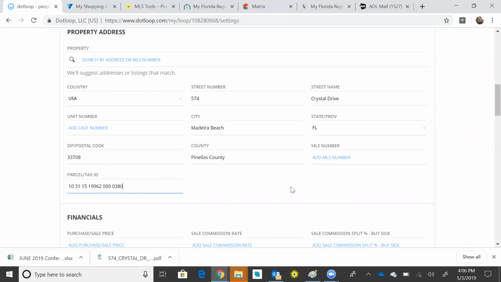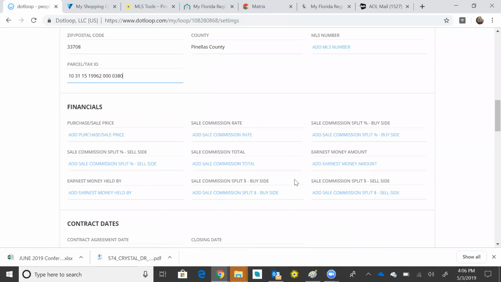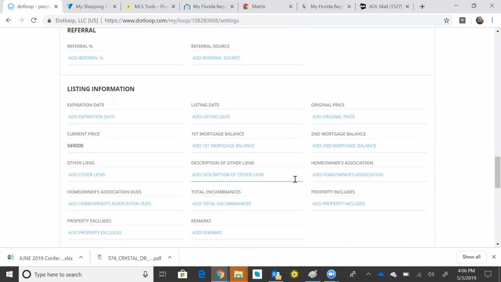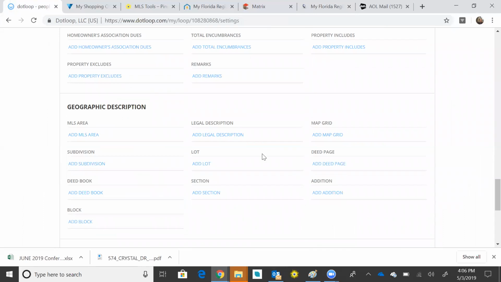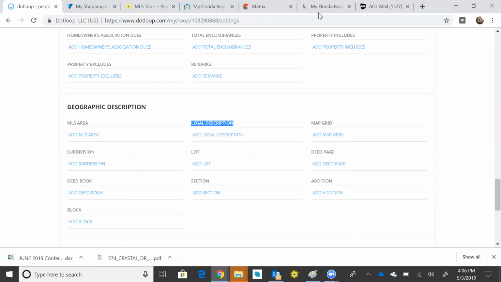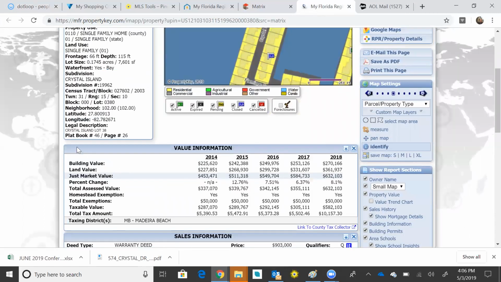I will come back and add the MLS number later. There isn't one now. We haven't put the listing in the MLS yet because we don't have our paperwork. The only other thing I like to add at this time is the legal description. And again, I'm going to get that from the tax record.